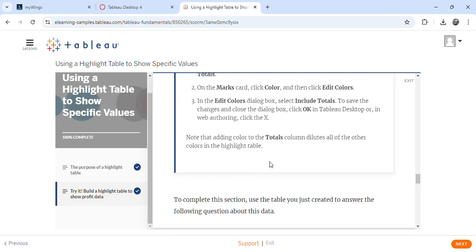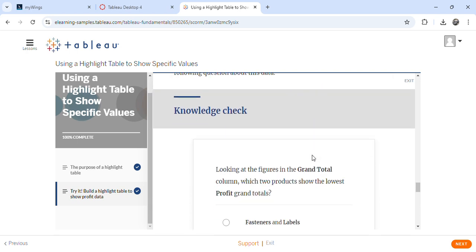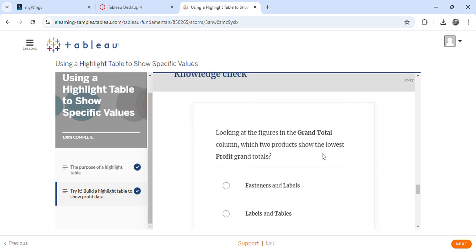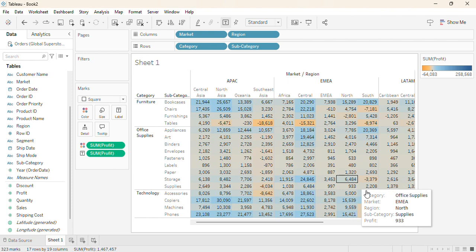Note that adding color to the totals column dilutes all of the other colors in the highlight table. To complete the section, use the table you just created to answer the following questions about this data. Looking at the figures in the grand total column, which two products show the lowest profit grand totals?